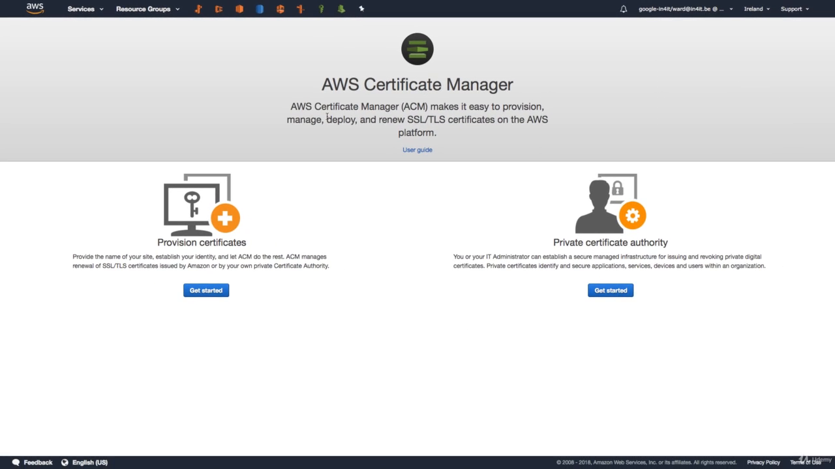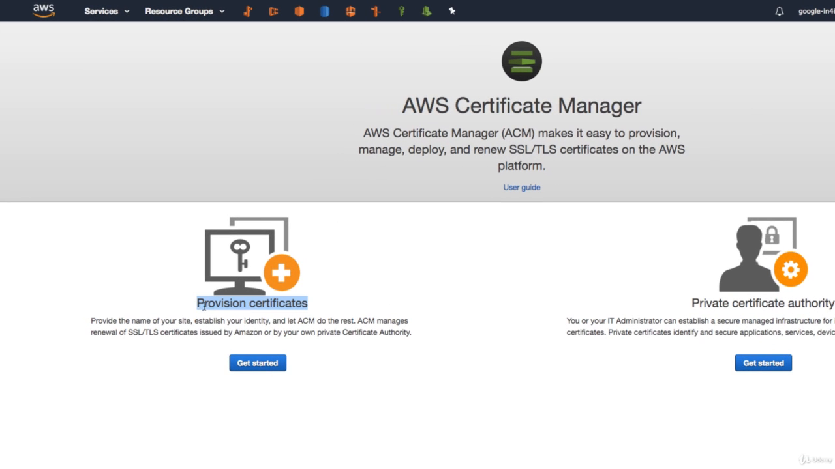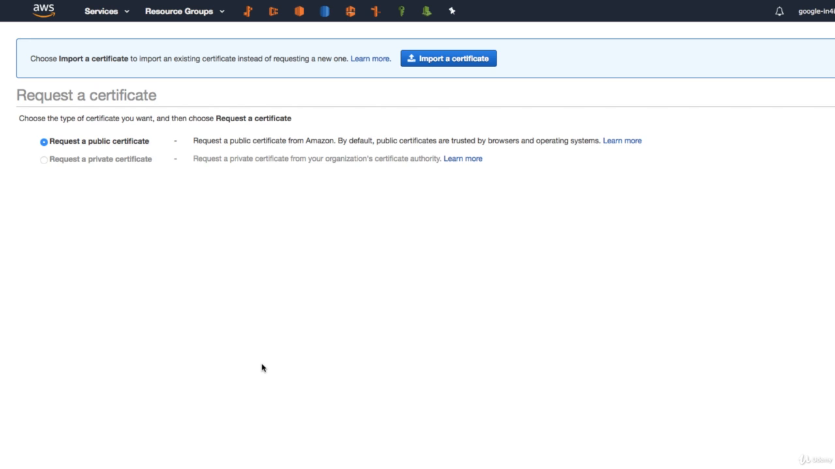So this is the AWS Certificate Manager. You need to make sure that you are in the correct region. I'm here in EU West 1. And then I'm going to provision a certificate. So I'm going to click Get Started. I'm going to request a public certificate.